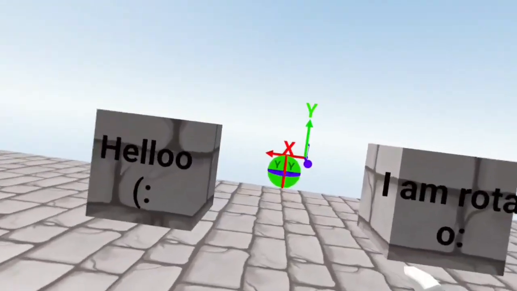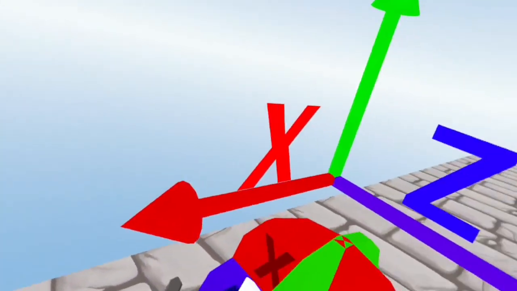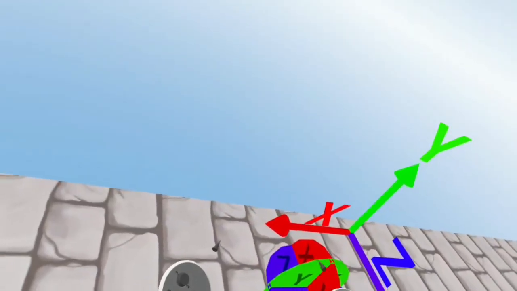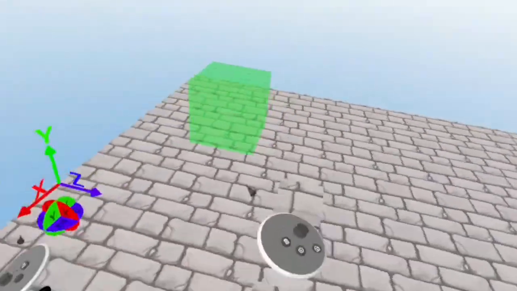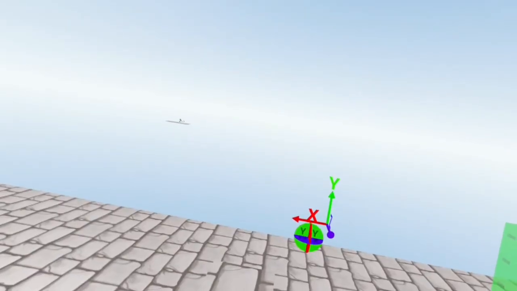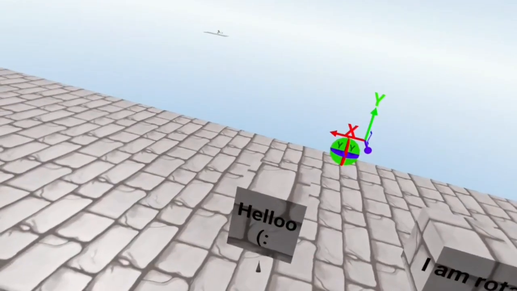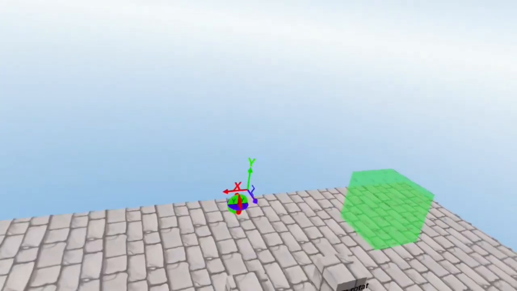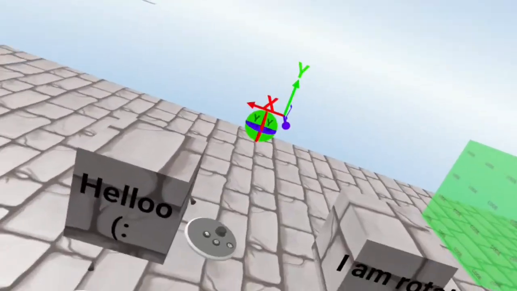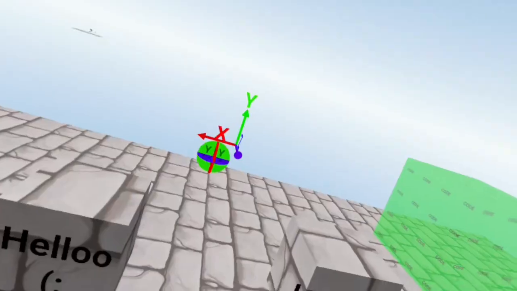Okay, today I'm gonna teach you the basic thing of coding, which is just position and rotation, because people really don't know this stuff. They get confused a lot. But anyway, I'm gonna make this block equal the position of this block.